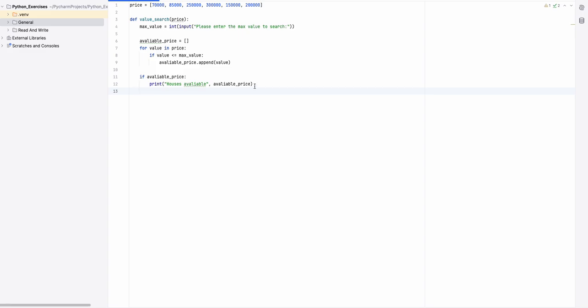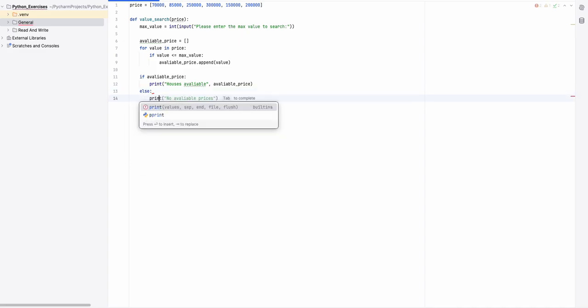However, if for example the user inputs a value of £50,000, there are no values available, so we just want to print off an error message. We'll go to else, print, no available prices.